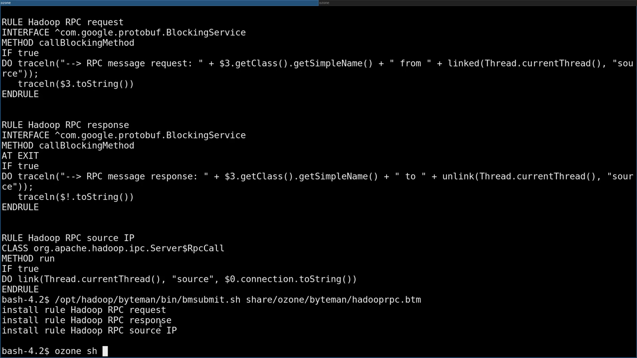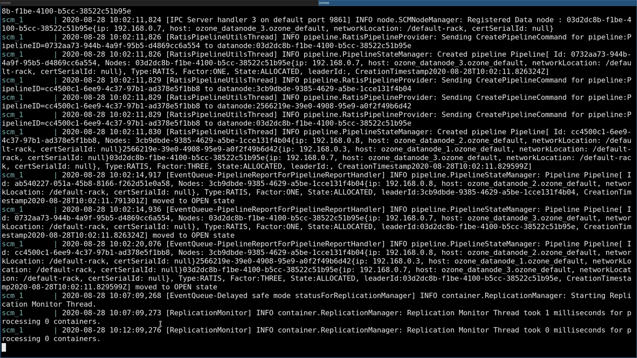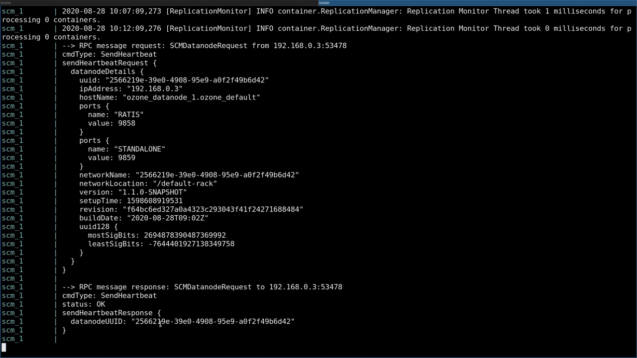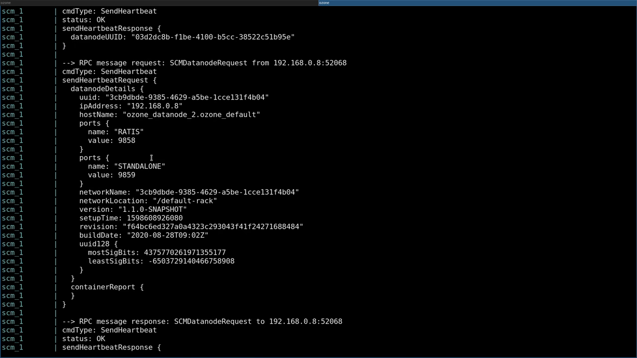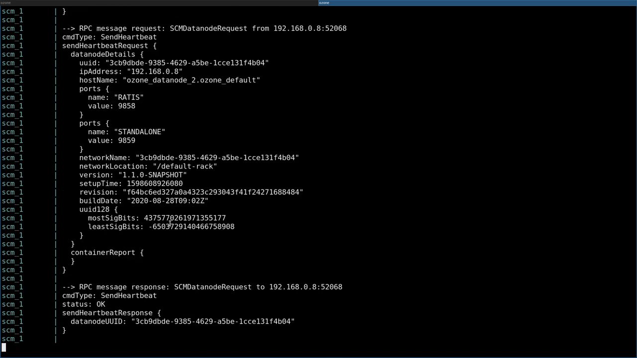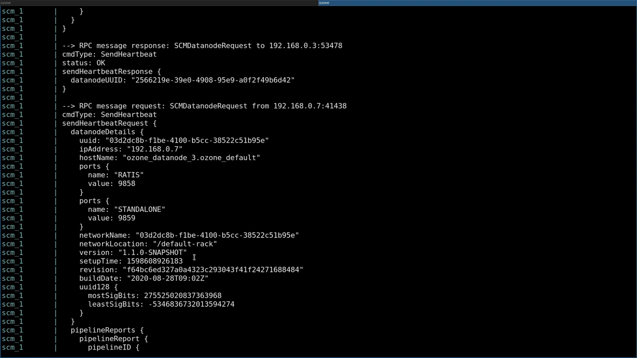So let's do an ozone sh volume create /vol1. But in the meantime, let's check the logs of the SCM. So this is the current log, and I'm just creating vol1, which means that the SCM, oh, we have some, oh, this is the heartbeat request, this is Hadoop RPC, right? Because I created a volume which is supposed to create something only on the Ozone Manager side, but fortunately I can see the Hadoop RPC heartbeats from the datanodes. It's very nice. I don't need to create a volume actually to see all of this.